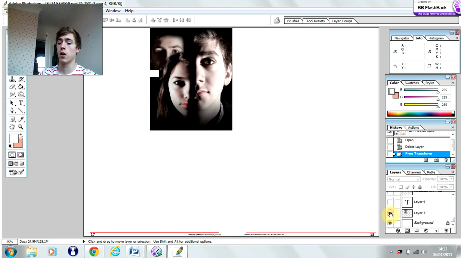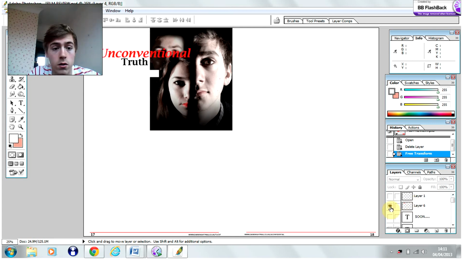Right, firstly, I chose to do the left side of my poster, which was the unconventional truth side, and this is the image I chose. I chose this image because it's the one from my poster, and I think it's a very effective image, but also if I had to use another image, it would save me a lot of time having to edit it, so I chose this one, and also I can link it to my poster when it comes to the evaluation.